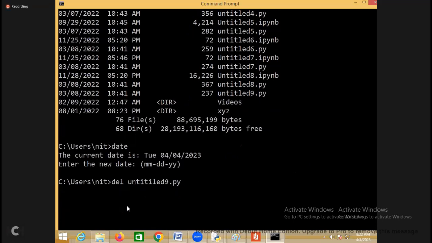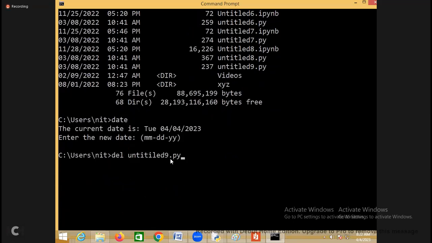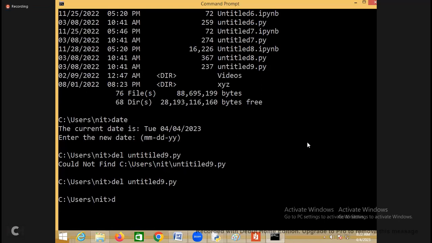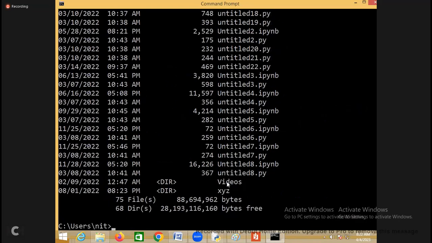Delete is which command? DOS command. And to this command you are giving input. This command will take this input or not? Yes, and then delete it. Now you can see this file got deleted. Is this file there or not there? Not there.